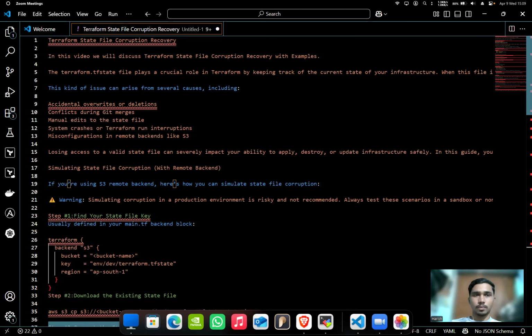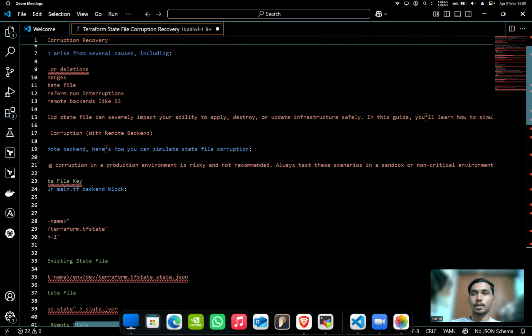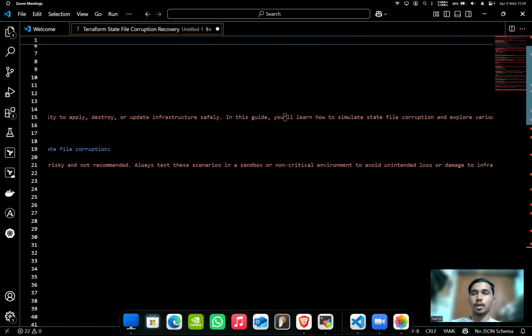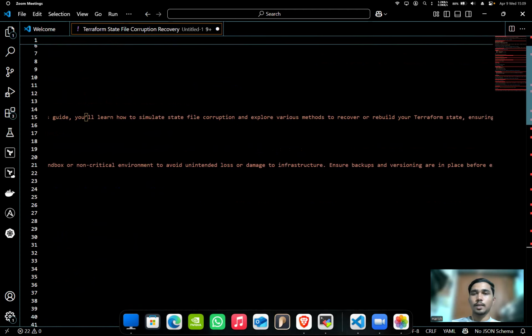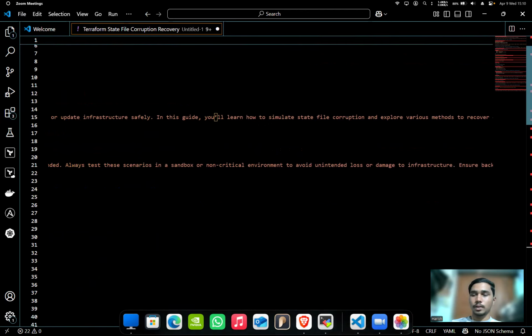So these kinds of issues can arise from several causes, including accidental overwrites or deletions, conflicts during git merges, manual edits to the state file, system crashes or Terraform run interruptions, misconfigurations in remote backends like S3. So losing access to a valid state file can severely impact your ability to apply, destroy, or update infrastructure safely. So in this video, you will learn how to simulate state file corruption and explore various methods to recover or rebuild your Terraform state, ensuring minimal downtime and avoiding unwanted resource changes.